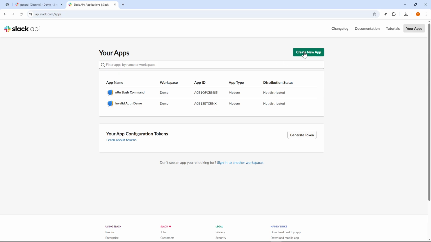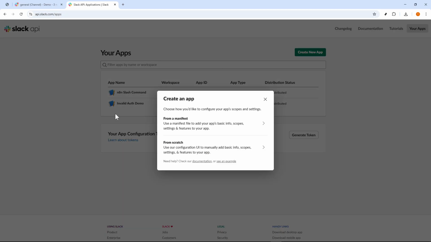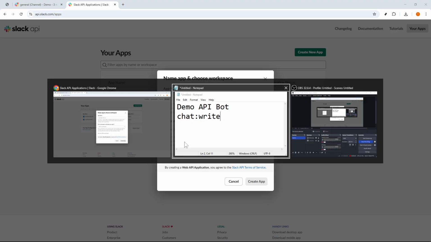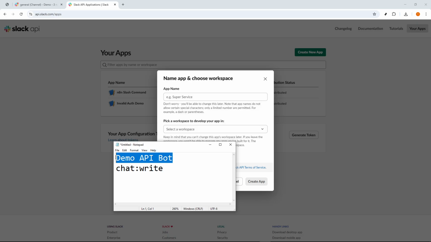Look near the top right corner for a button labeled Create New App. This is where you will start building the Slack app that generates the API key. Click Create New App. A pop-up will appear asking how you want to create the app. Click From Scratch. Now Slack asks for basic app details.